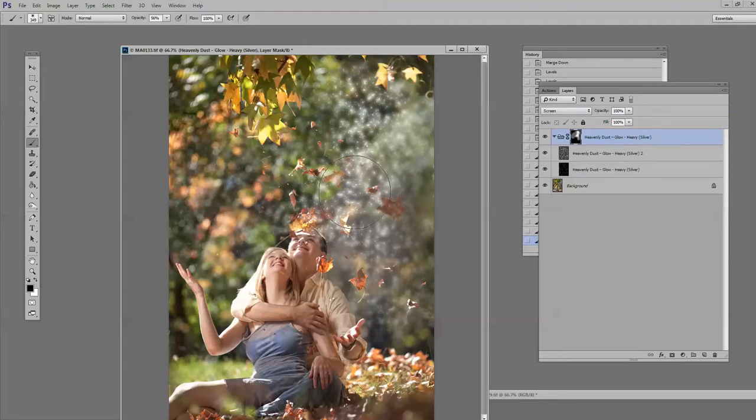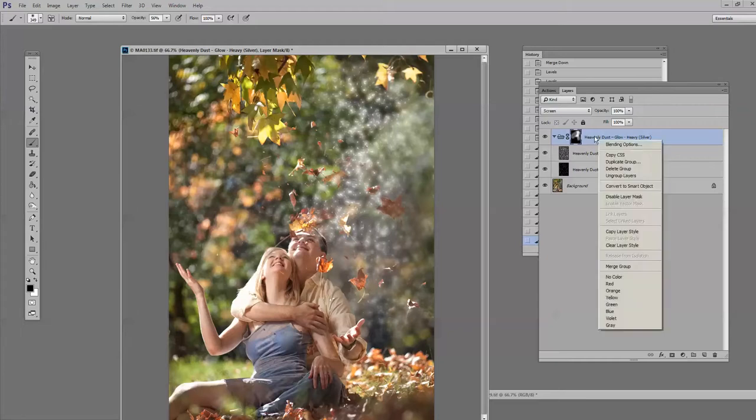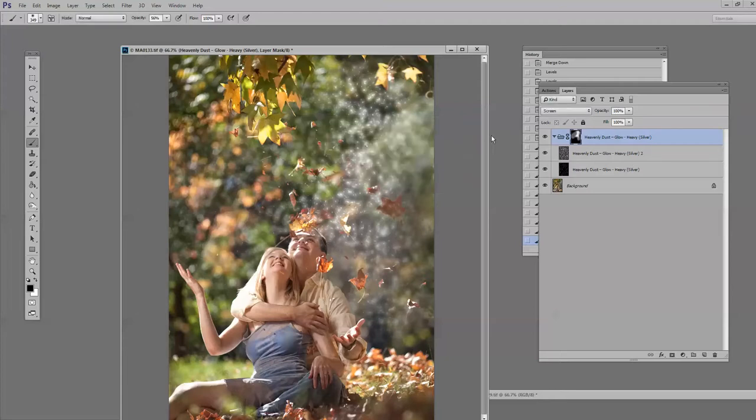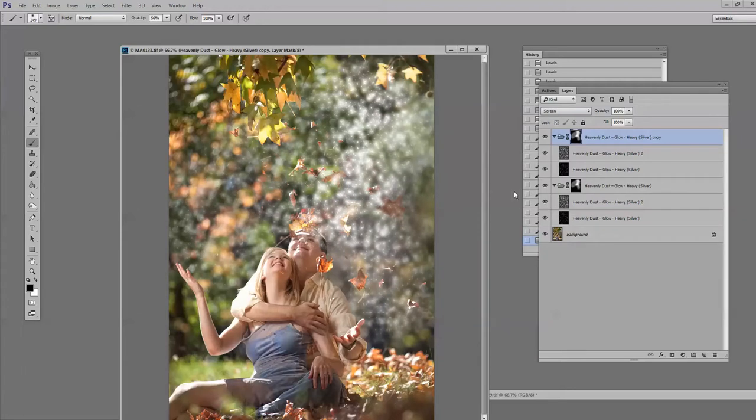The quickest way to do it, instead of running the action again, right click on the folder and duplicate group, and just watch it. Okay, and you will see the effect will be increased, sort of like double strength. You can see it, so it's a much stronger effect now.